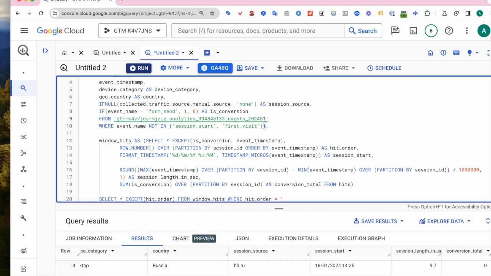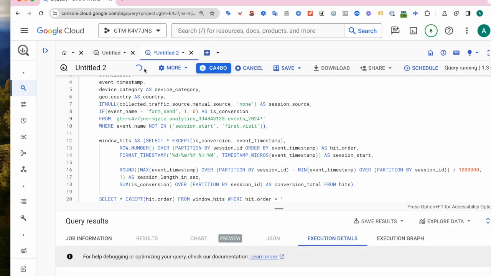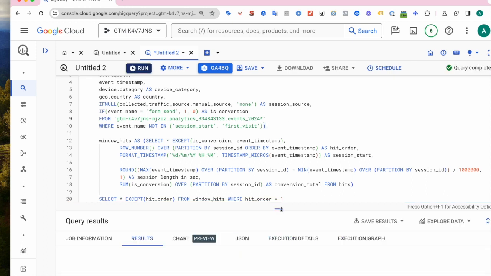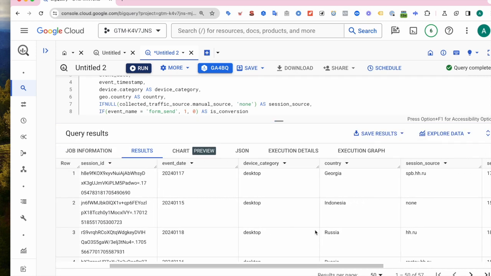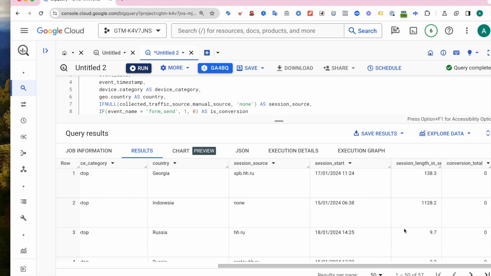We can now extend the time frame for the whole calculation and get the comprehensive session table with all the dimensions and some calculated metrics like conversion total and session duration. So that's it basically.